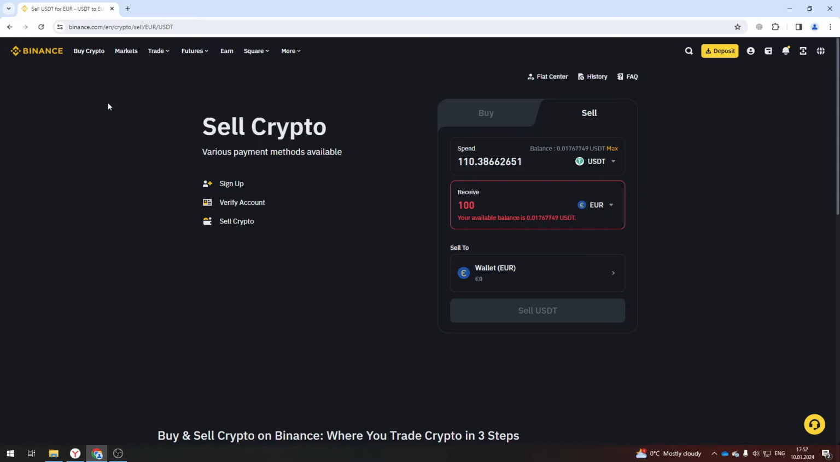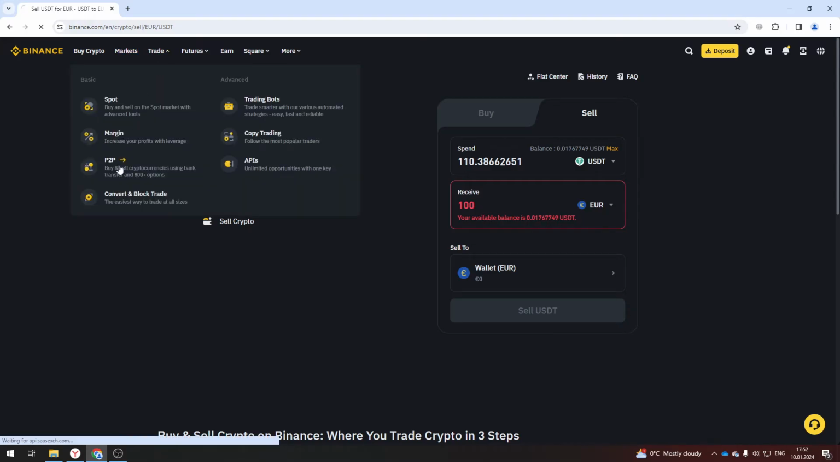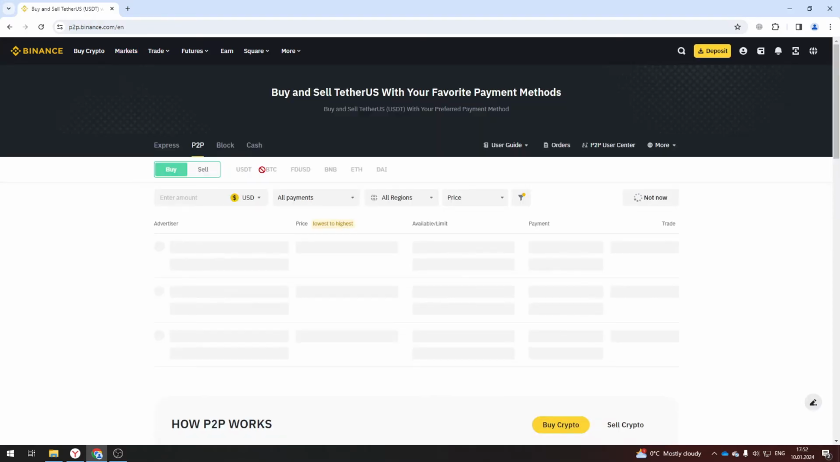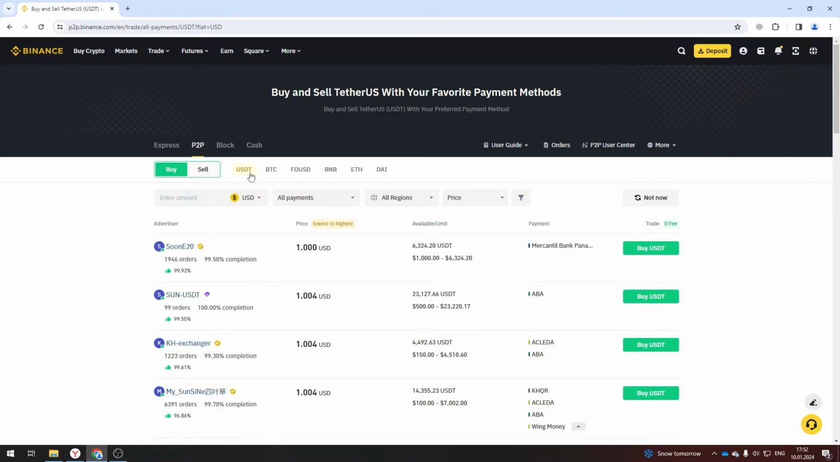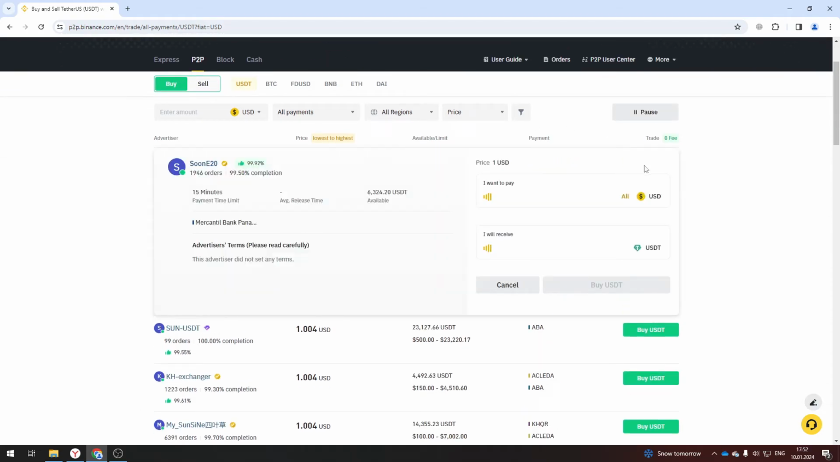And there is another way, click trade and P2P. Select USDT and the currency you want to buy it with, for example the dollar. On this page we are shown real sellers and their offers with prices, their terms and reviews. If everything suits you, click buy USDT and enter the required amount.